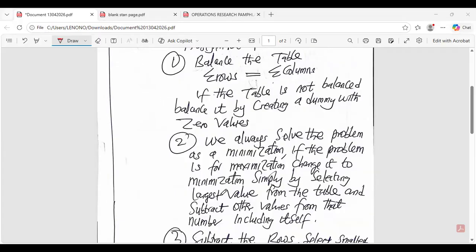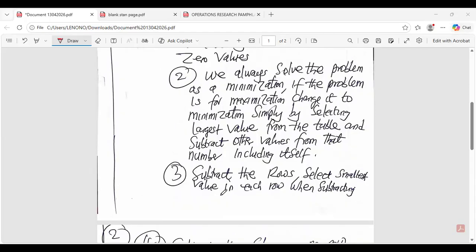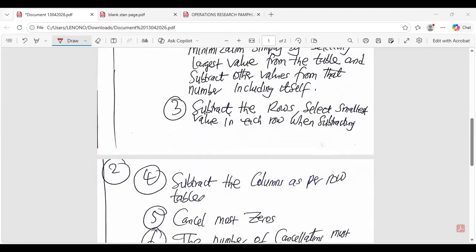If the problem is for maximization, change it to a minimization simply by selecting the largest value from the table and subtracting other values from that number, including itself. Okay, that is rule number 2. Rule number 3 is that we subtract the rows. Select the smallest value in each row when subtracting. Then the other one is to subtract the columns as per the row table.